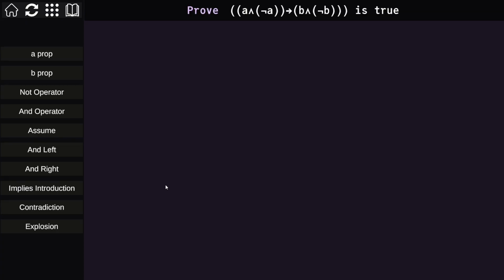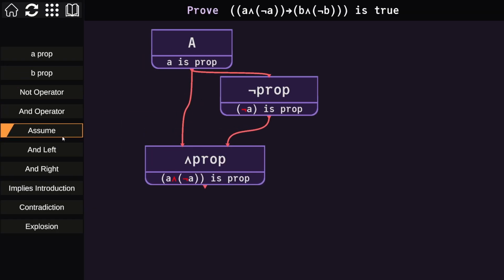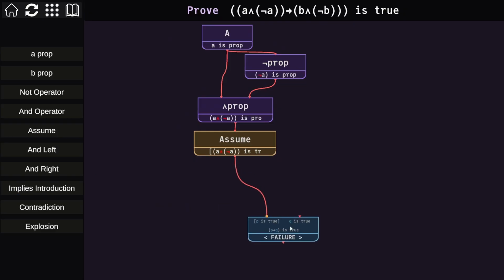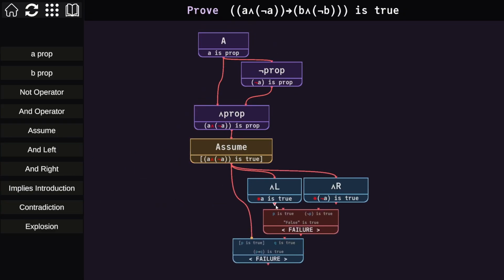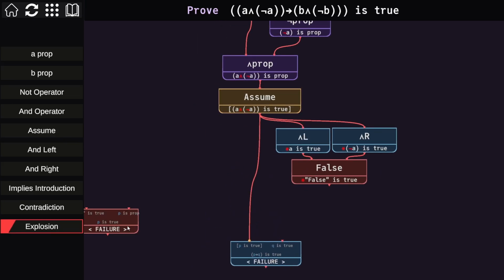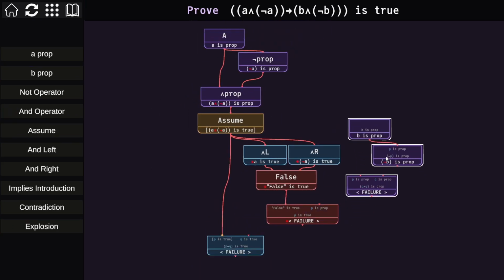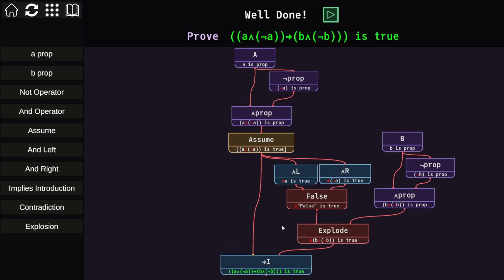Here's the solution. As usual, if you try to check forcing moves, you see that you have to start by assuming A and not A is true. Then, using both the and left and right rules, show that this is a contradiction. And finally, use the explosion rule to prove B and not B is true. The last step is using implication introduction as usual.